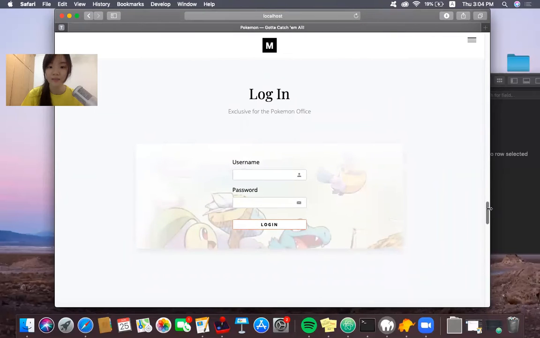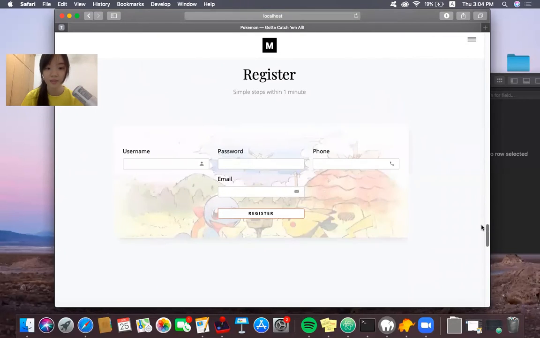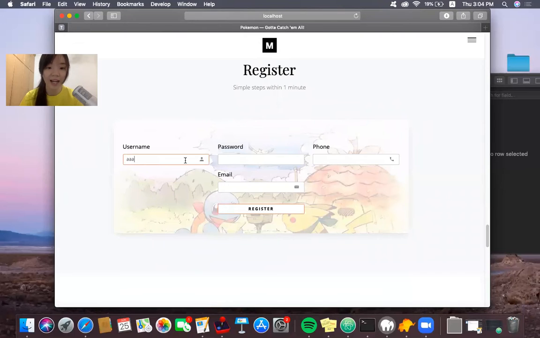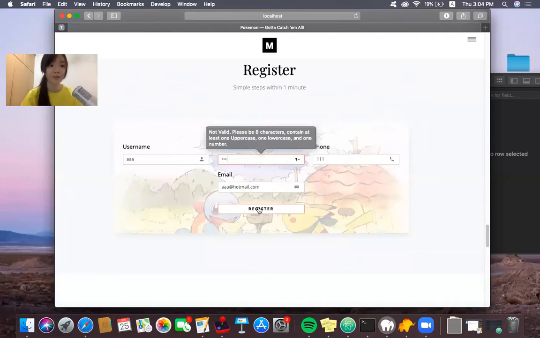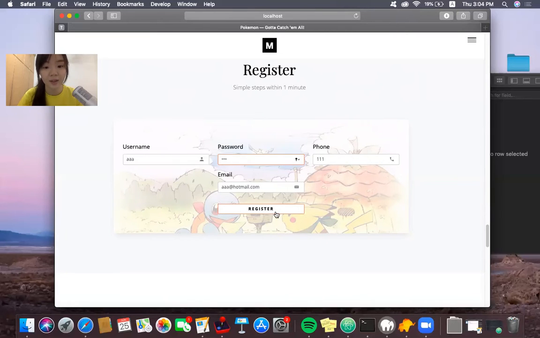Next is the login part. So let's log in, but before we log in, we have to register first. So let's register. Let's put password, phone number, and email @hotmail.com. So let's try and register, and it'll tell you no, our website needs a password of at least 8 characters, 1 uppercase, 1 lowercase, and 1 number. So let's do that again.